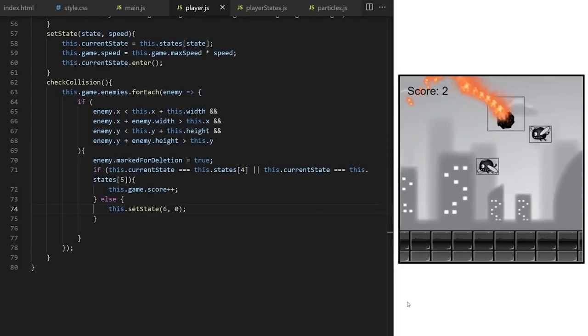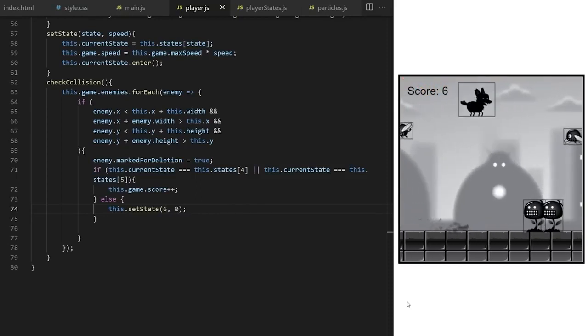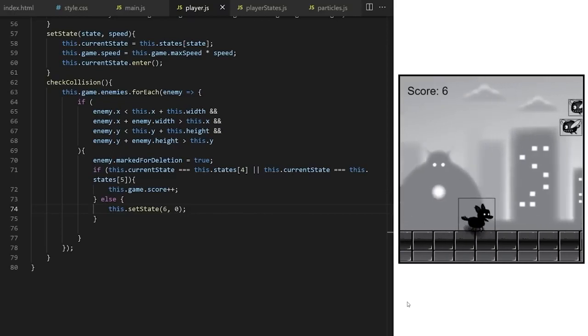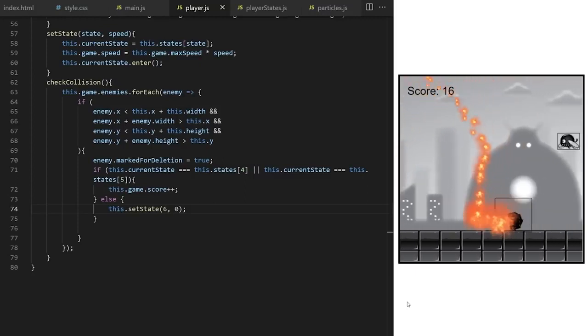If I test it, I can see the score is correctly increasing as we hit enemies in rolling or diving state, and if we collide with an enemy while not in one of these states, we enter hit state. Perfect. Great job if you are coding along. Hope you are getting a lot of value.